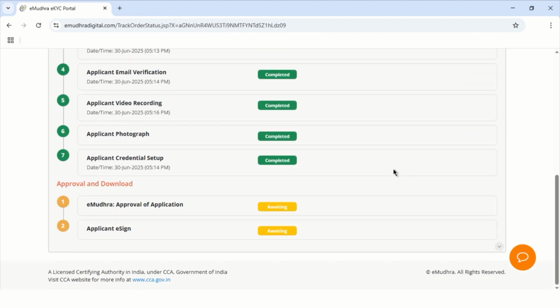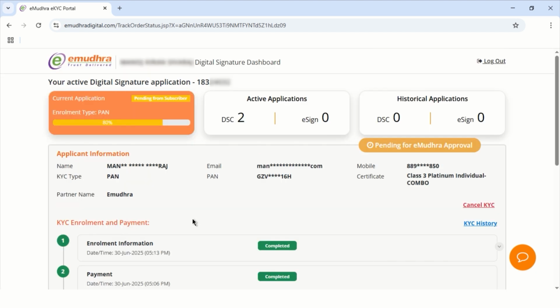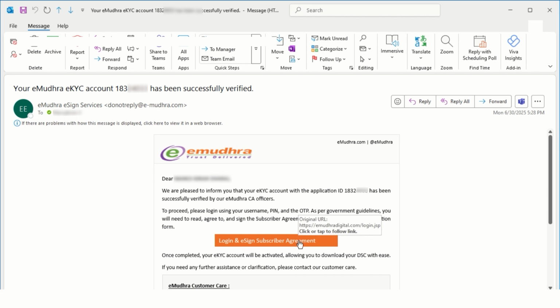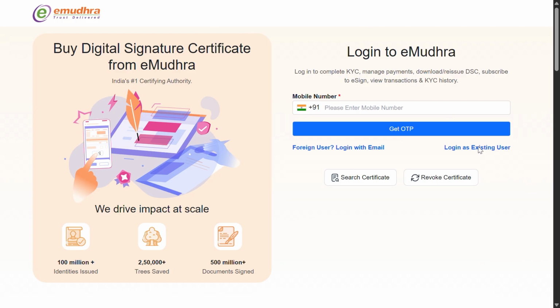Once the validation is completed, you will be required to proceed with signing the e-sign agreement to continue further. Upon successful validation and approval by eMudra, you will receive a track and expedite link on your registered email address to complete the e-sign subscriber agreement. Open the email and click on Login and e-sign subscriber agreement. On the login page, select the option to log in as an existing user.